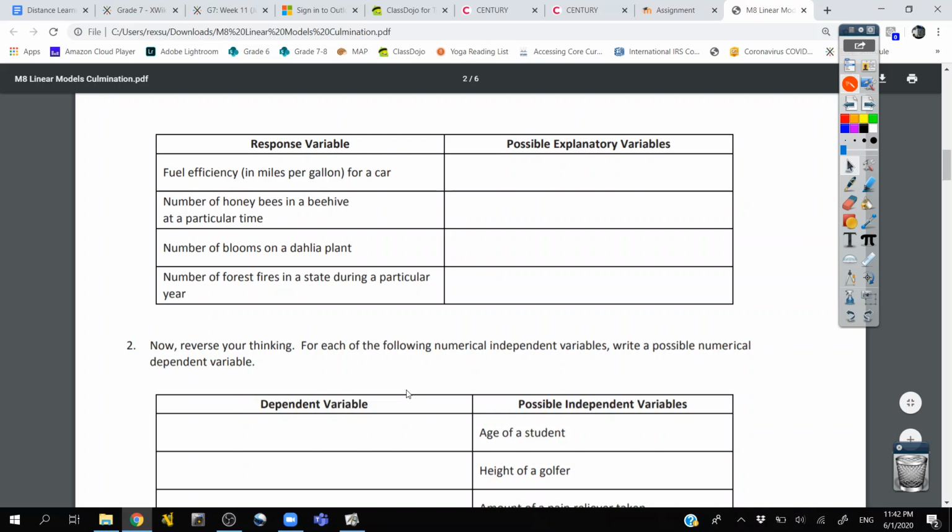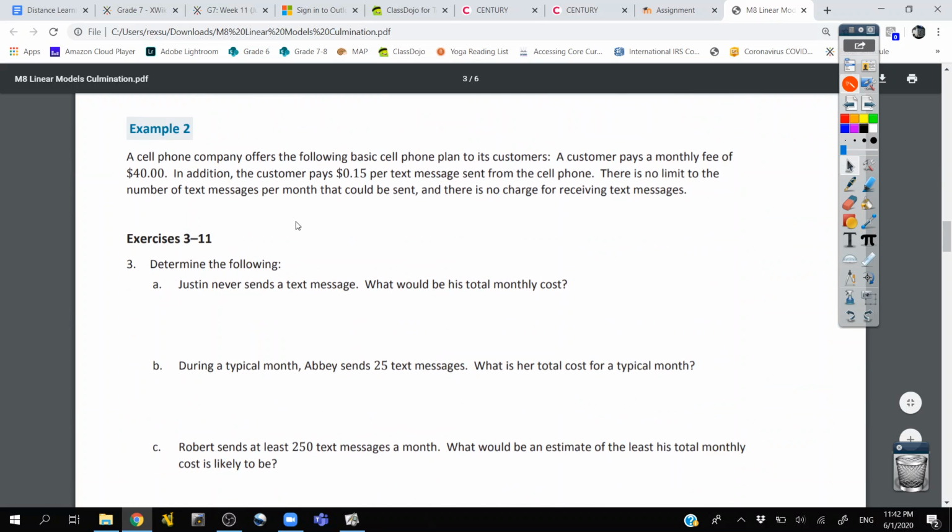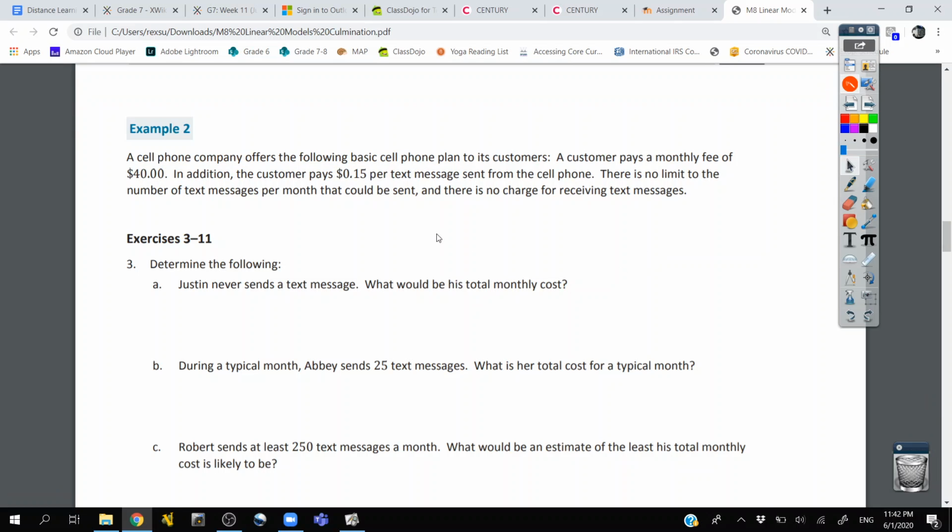And then down here we switch it and we say okay, if these are the independent or x variables, what are the y variables that could change? So as the age of a student changes, what are some things we might be interested in studying? There are lots of possible options. And then down here, we'll look at a much more specific application of linear ideas. And I just wanted to say, if you can get through this, and really it's the slope questions that are the most important, then you are ready for 9th grade. These are the things that you should have seen in 8th grade with regard to linear models.